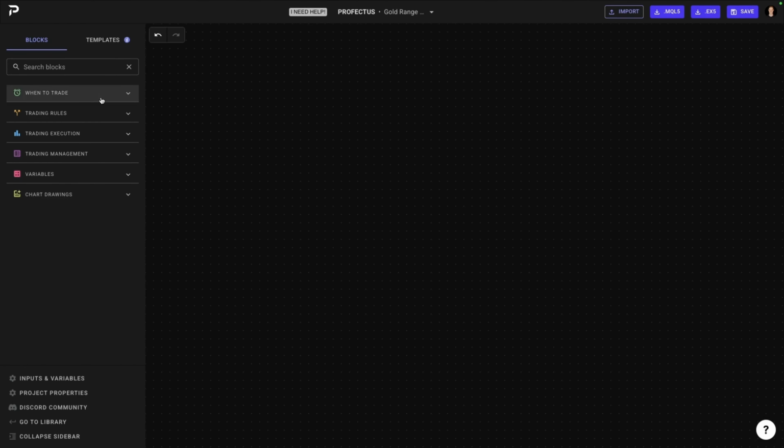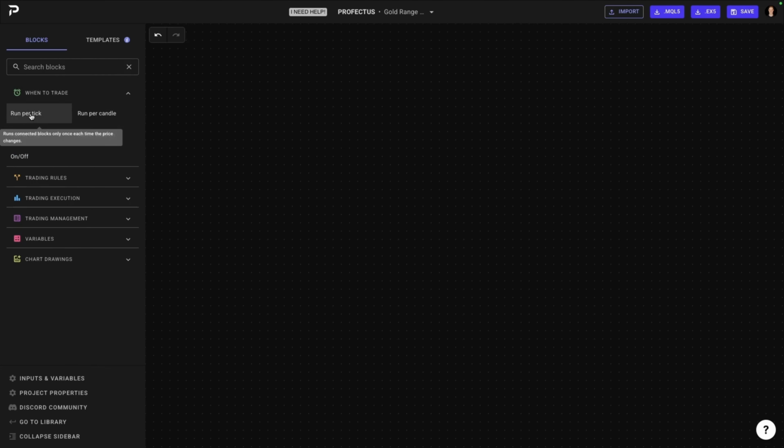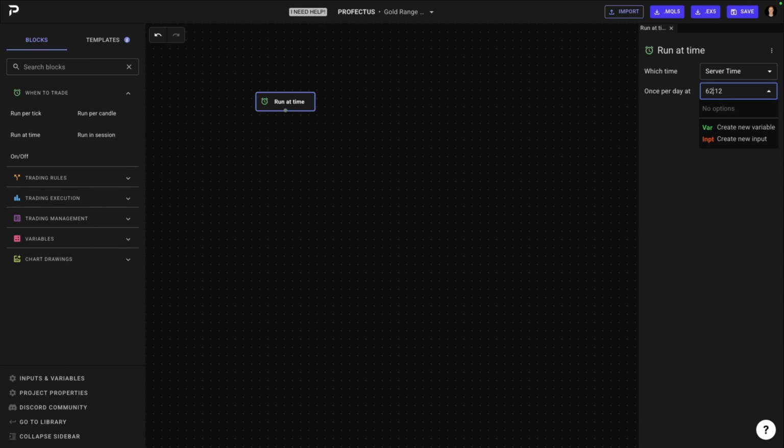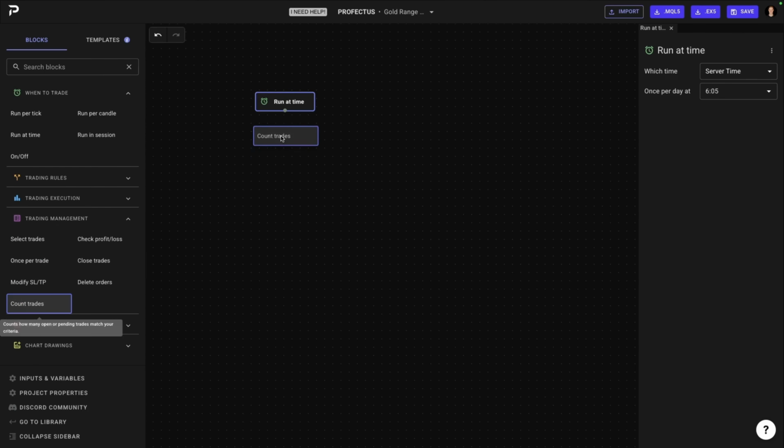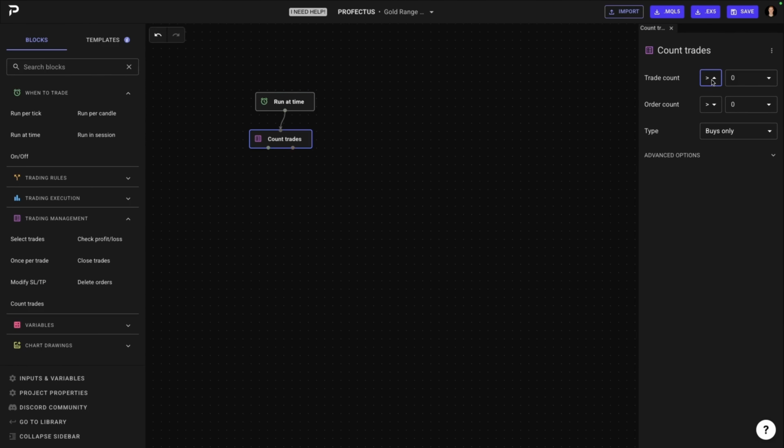And now let's again build it from the ground. We start directly with the juicy part by placing the pending orders. So here we simply use the block run at time. We run at 6:05. Then we simply want to check, do you have any trades open? And if that is not the case, fantastic, then we can actually continue. So we change it here. It has to be 0 for buys and for sells.